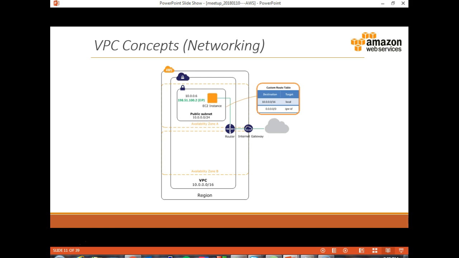This is like your networking stuff. Amazon has a lot of these diagrams floating out there on the internet, so I just grabbed one that showed a basic VPC setup that we'll replicate in CloudFormation.